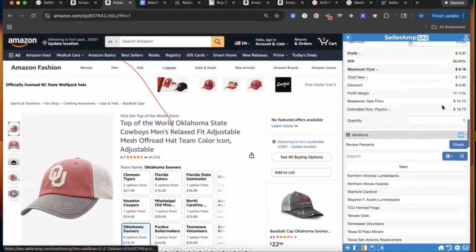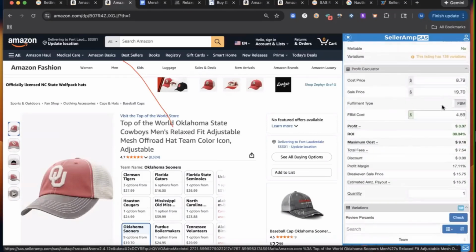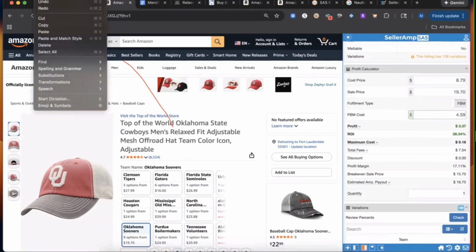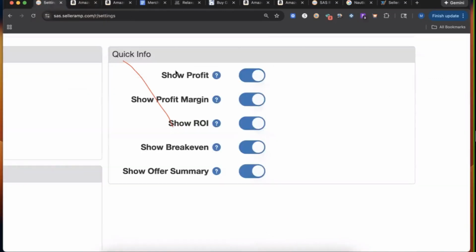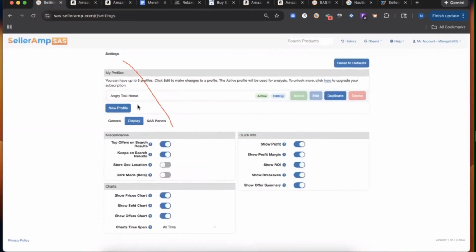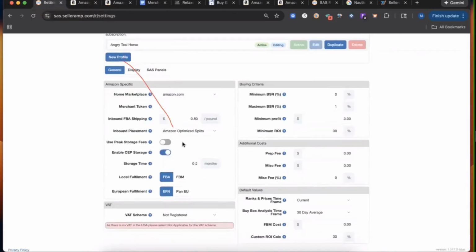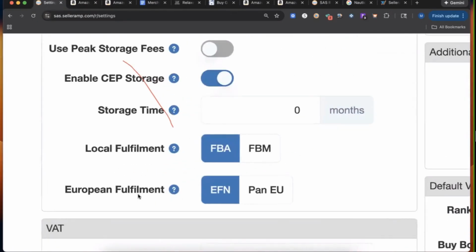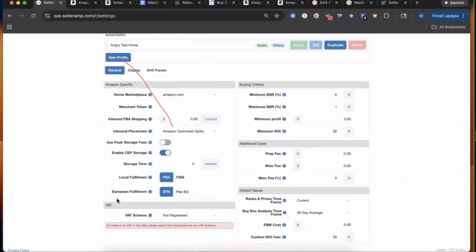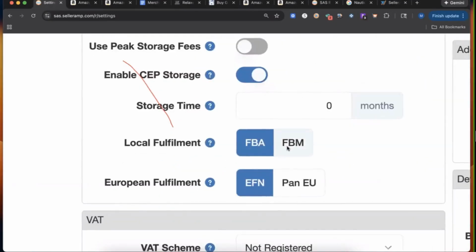In your settings page, you can put a default FBM cost in there. Good point. If you're always doing FBM, you could also default your fulfillment type to FBM. But it would always do FBM with whatever your default cost is. Very good call on that. So that would be local fulfillment, switching it to FBM right there.